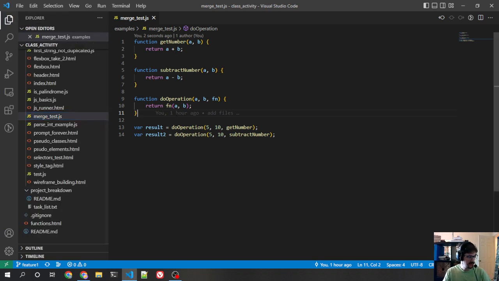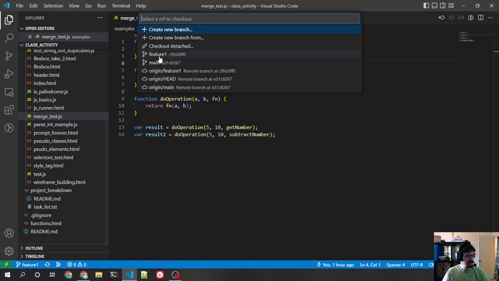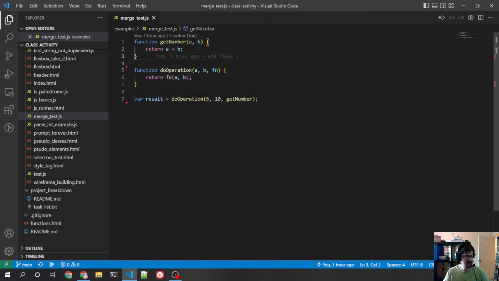Okay, so now what I've got is my main branch, which has this starter code. And then I've got another branch that's kind of above it that's got a new commit, but they're separate right now. So feature one has code that main does not. So now I'm going to go back to main. So now I'm on main, okay?